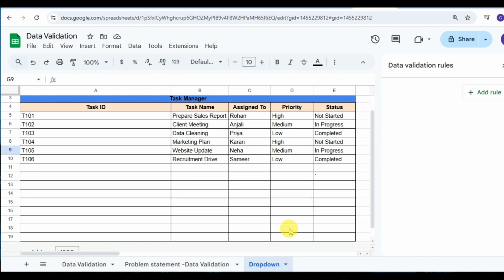Second thing, now we will be learning about drop down. Drop down is basically, while entering the data, instead of entering it manually, we can give the list to the user so that he can conveniently choose the data from that list, and he can avoid the typing per se. So how can we do that?